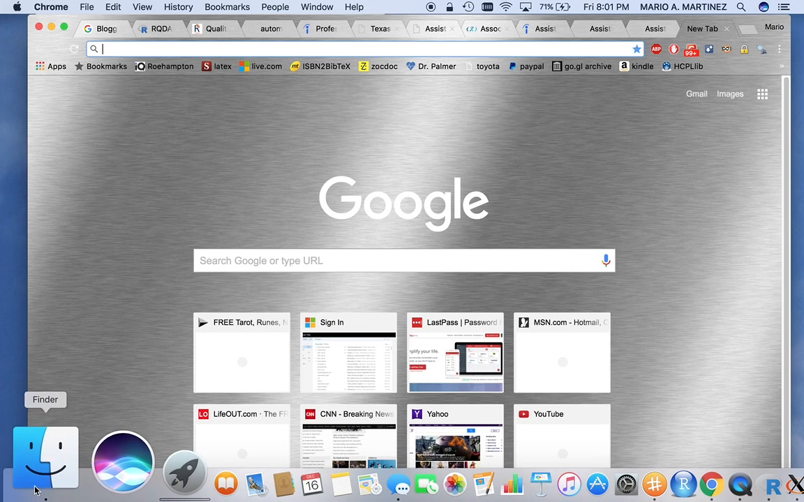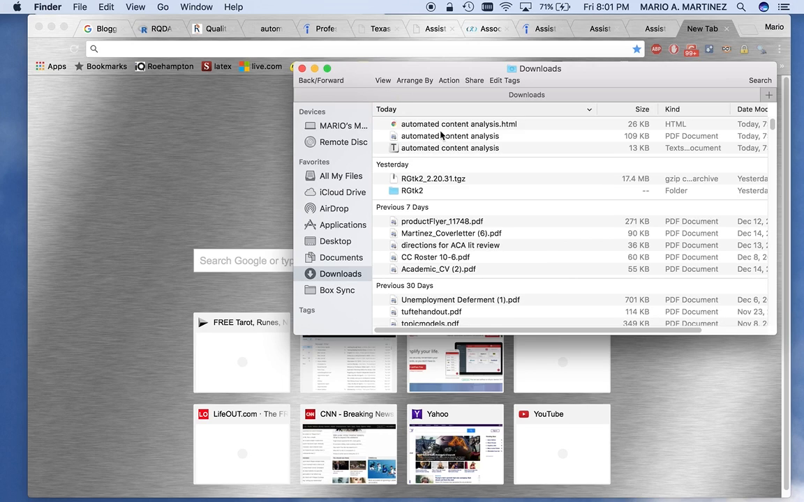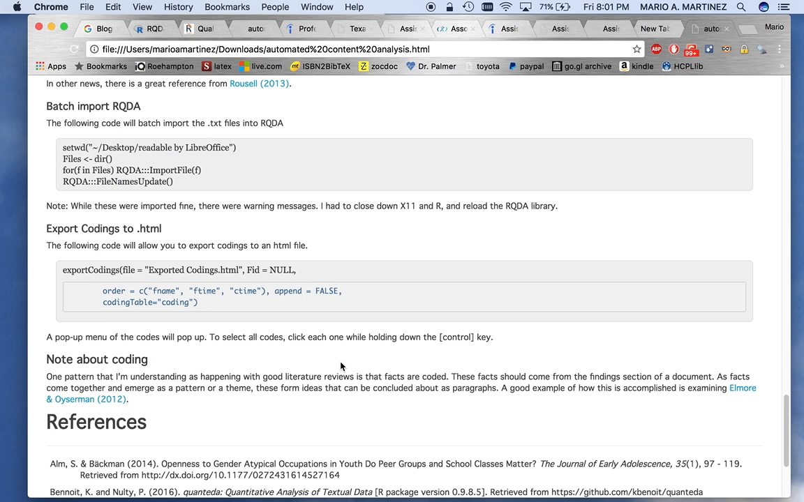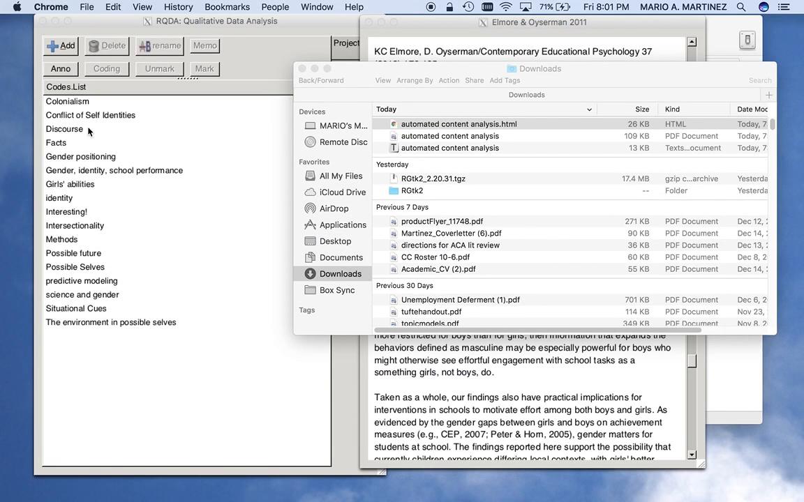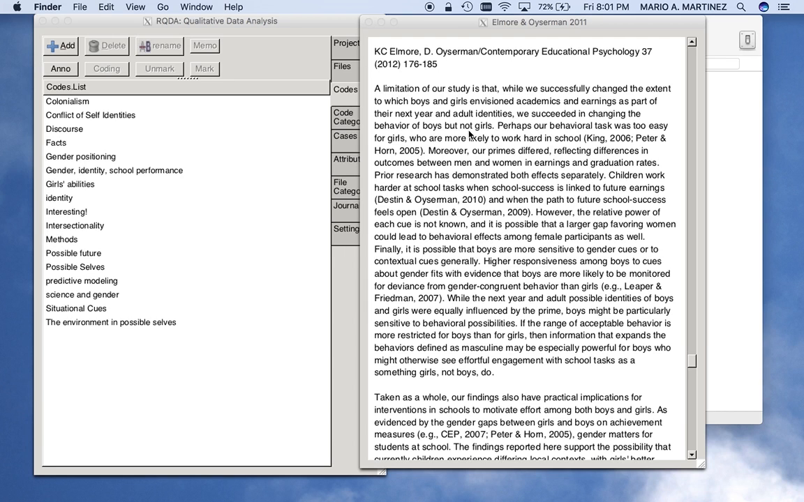we can go ahead and look up information. I've been keeping a file on this process. So what we can do is batch import files, which is what I did. This is the code that actually works for that. And then we can export codings to HTML. Okay, so let's go ahead and code something really quickly.